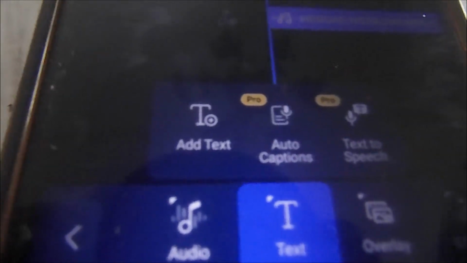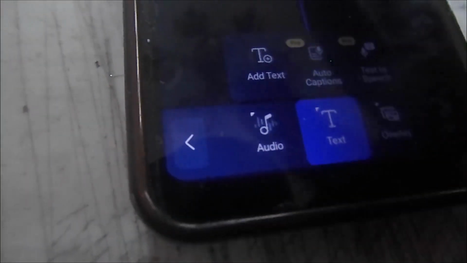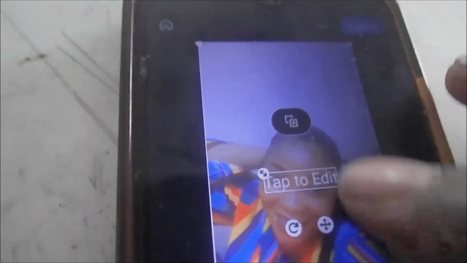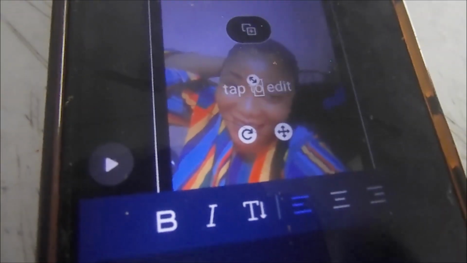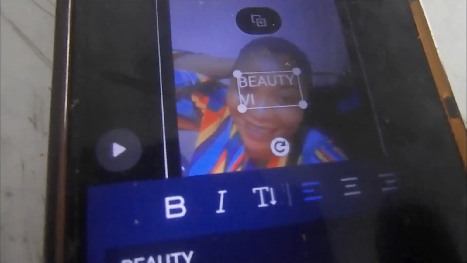You understand? We also have text. This is it. It's under here. Everything you need. Just after the audio, you click on text. Then you write add text. Add text means you need to write something. So you click on the middle. Then you write, let's say, beauty viral.